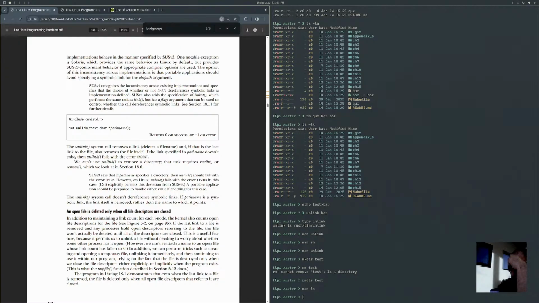Unlink. The unlink system call removes a link, deletes a file name, and if that's the last link to the file, it also removes the file itself. If the link specified in path name doesn't exist, then unlink fails with the error ENOENT. We can't use unlink to remove a directory. That task requires rmdir or remove, which we look at in section 18.6.